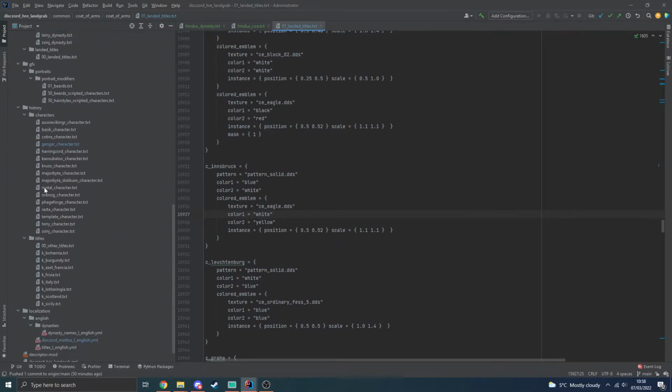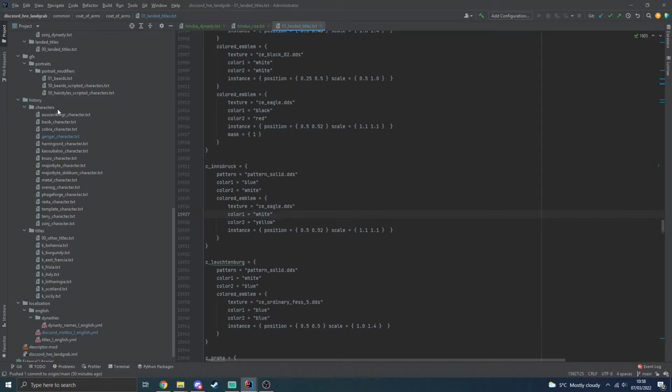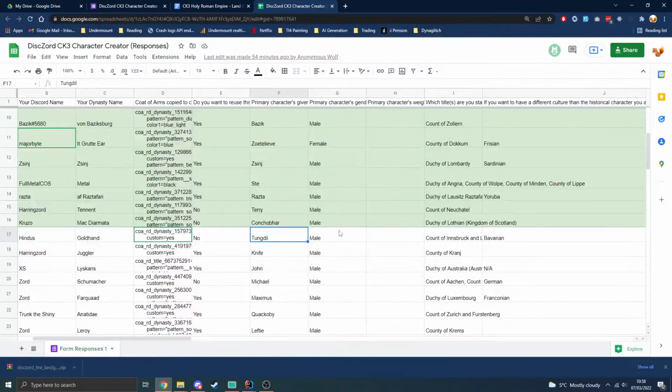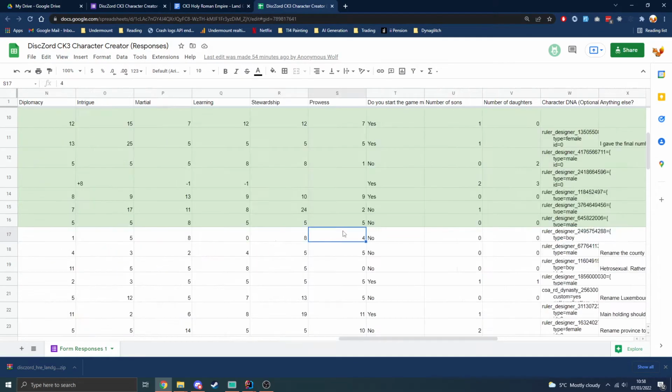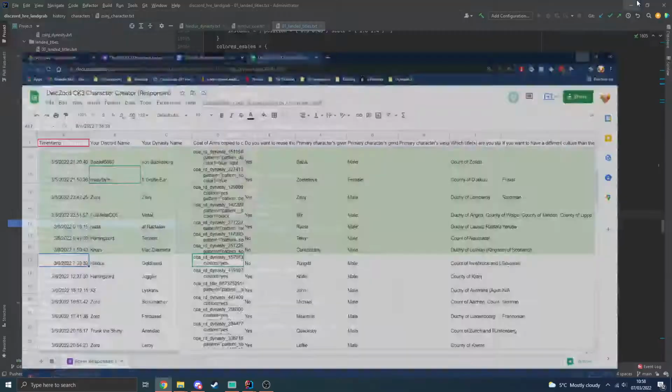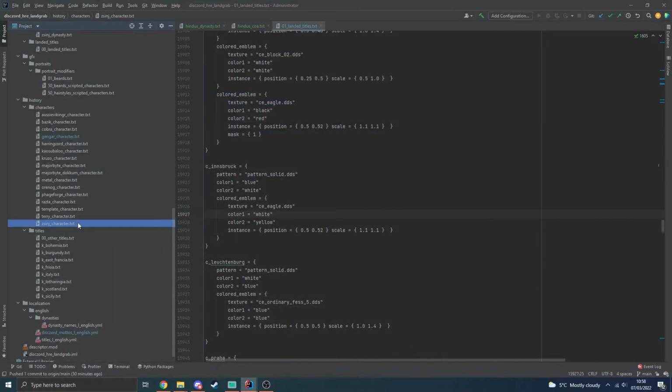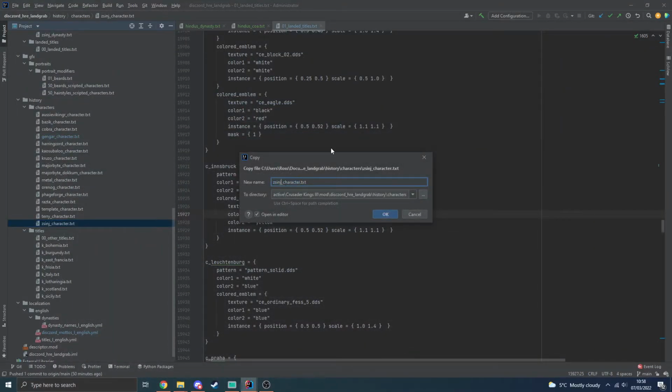Let's create a character, come down to history, characters. I will copy myself. Actually, first let me check if he wants a spouse. No spouse, no children. Great, that's easy. Let's copy me, but make it Indus.